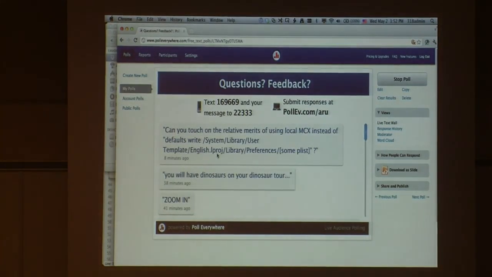Okay, the relative merits of using LocalMCX versus default rights, system library, user template, blah. Okay, so some preferences can only be modified in the non-localized, not the English.lproj. But worse than that, let's not mess with that because, as I actually said in the presentation, Apple owns /system. It's theirs. /library, you're allowed to customize some locations inside of it without destroying stuff. Your users folder you actually own.